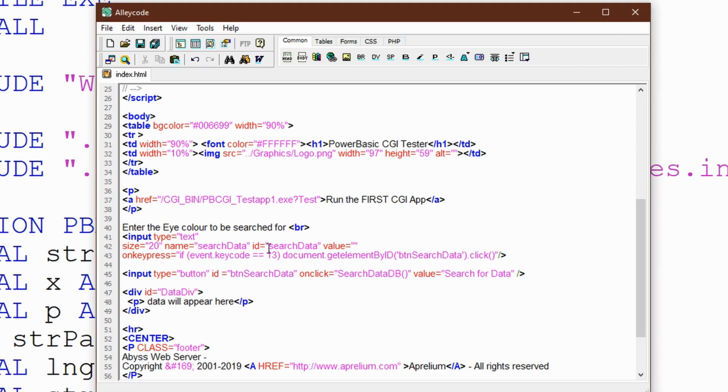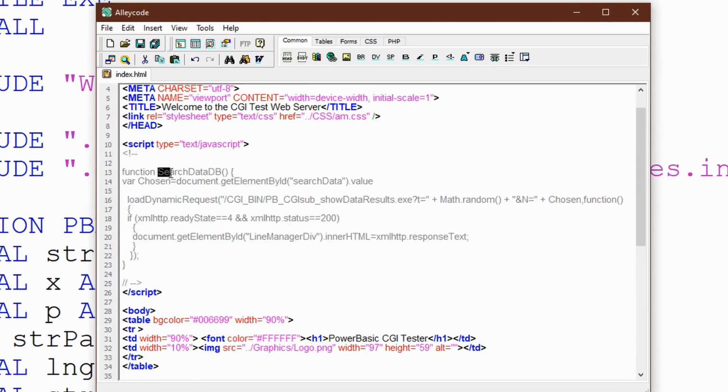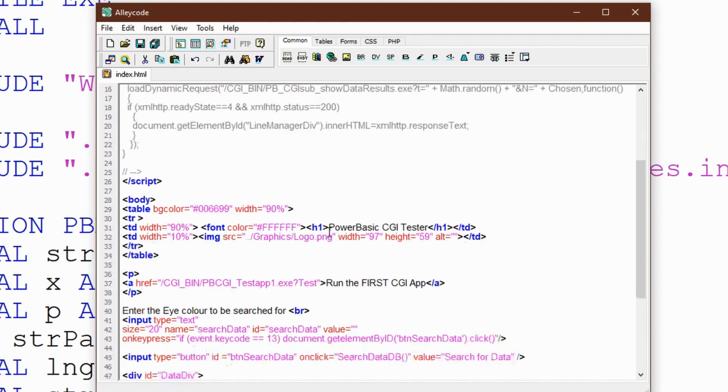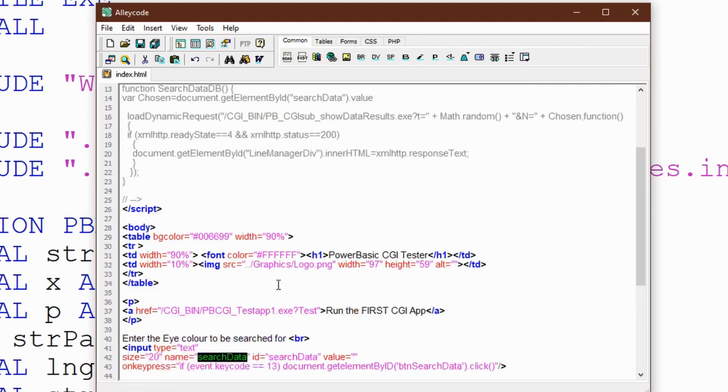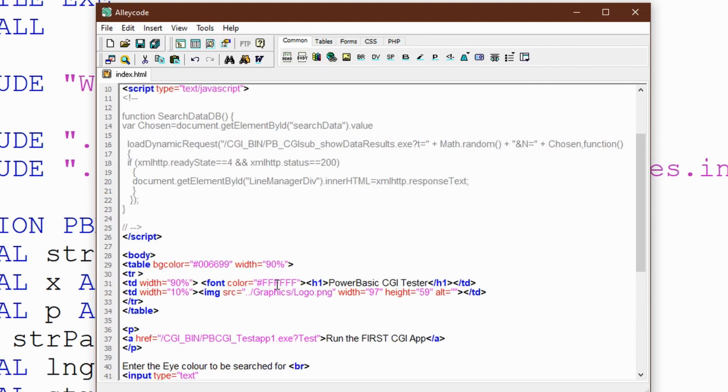Once the user presses the button by clicking on it, or if they press the return or enter key inside the text box, then the searchDataDB function will be called. And this is our searchDataDB function here. What this will do is pick up from the document the element which has the ID of search data. If you look down here, our input text box has the ID search data, so we're going to pick up the value that's currently sitting within that text box, and we're going to put that value into the variable chosen.